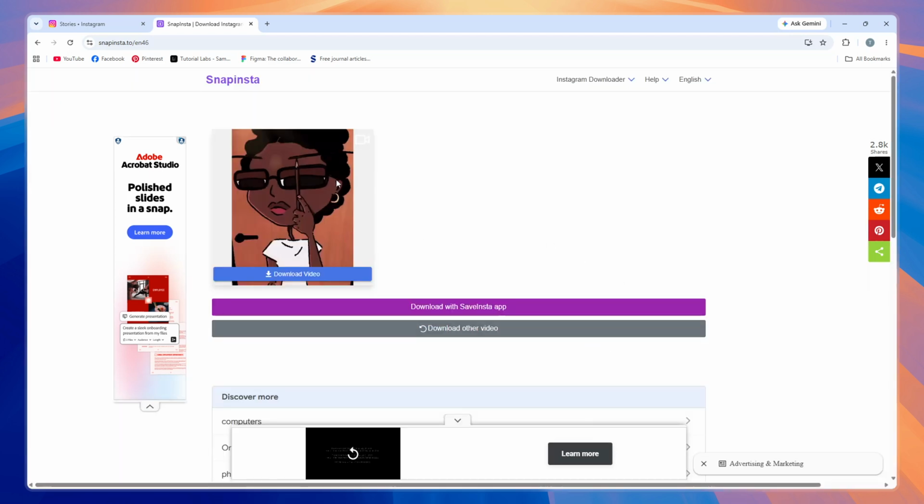Now, you'll need to wait a few moments while the tool processes your request. SnapInsta will analyze the URL, fetch the story content from Instagram's servers, and prepare it for download. This usually takes just a few seconds, but the time can vary depending on your internet connection speed and the size of the story file.